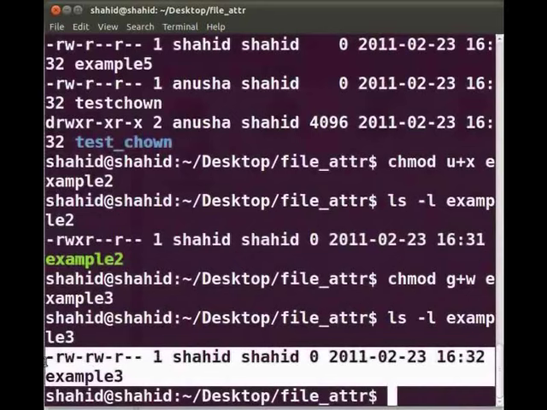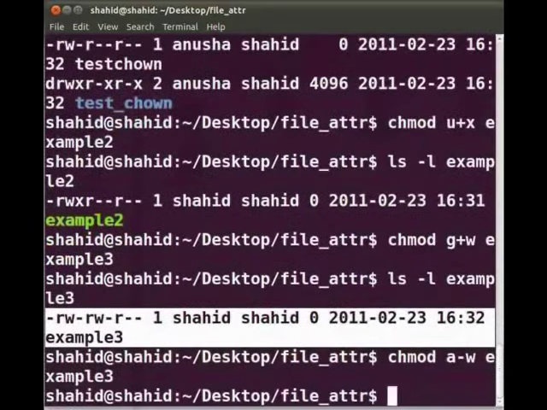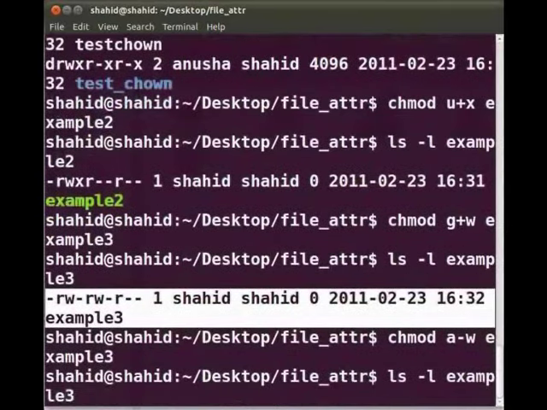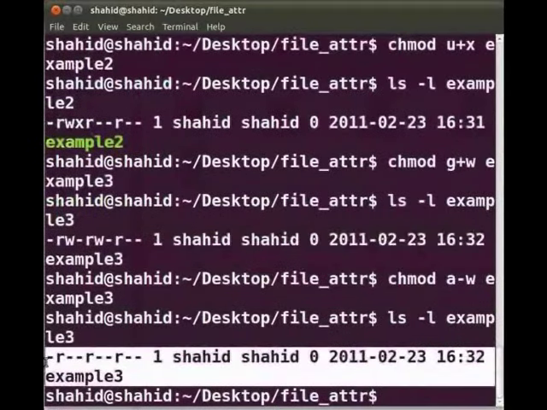To remove the write permissions for all, type the command chmod a-w example 3. Press enter. Now type ls -l example 3. Press enter. Here we can see the write permission for all has been removed.